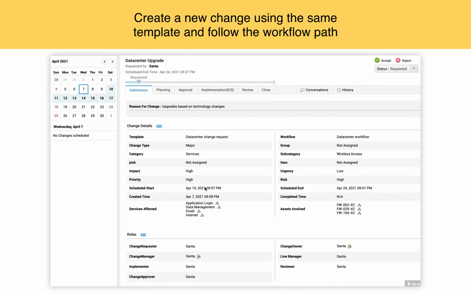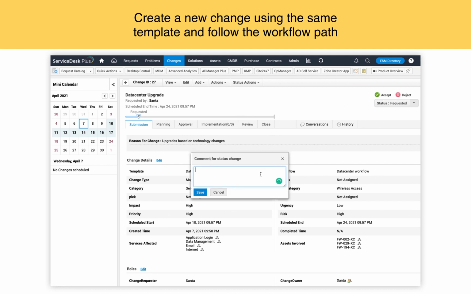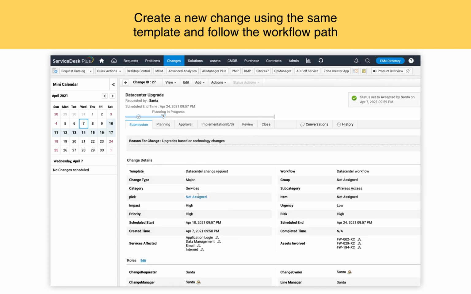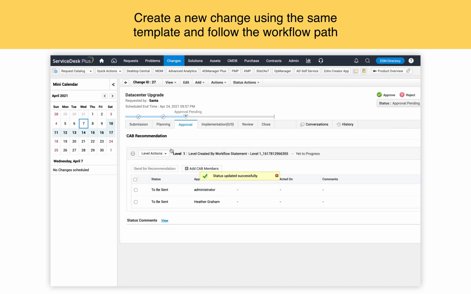The newly created change has all the details that have been filled during the change submission. It points exactly where the change is starting, and each and every stage has to be accepted in order for the change to move from one stage to the other. Upon accepting in the submission stage, the change moves from submission to planning. The submission stage is locked, nothing can be updated over here, and it is only planning that could be worked on. Upon accepting in the planning stage, the change moves to approval pending.